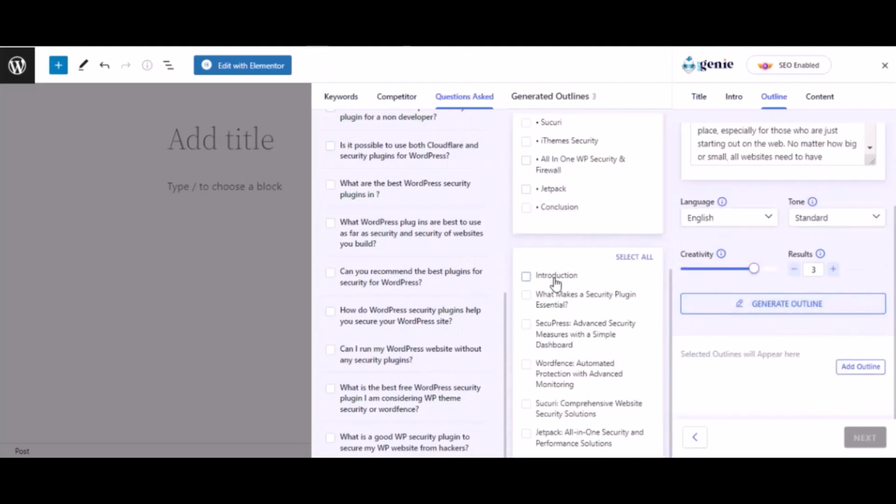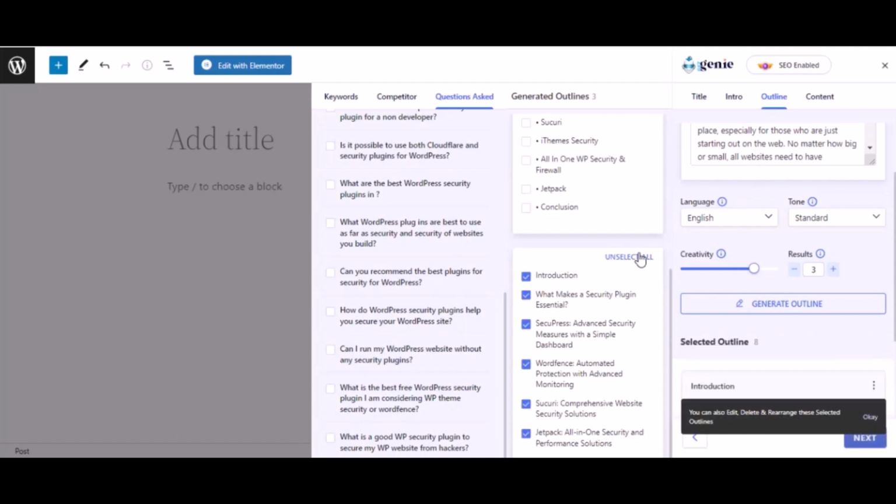You can select an individual heading from here, or you can simply choose Select All to add all headings to the outline at once.